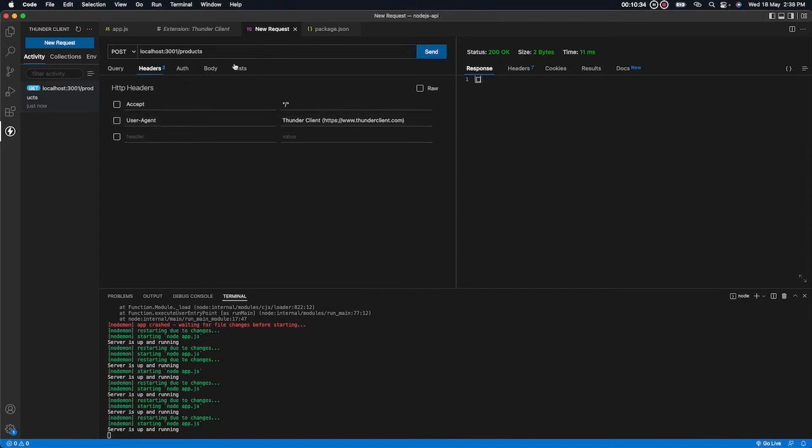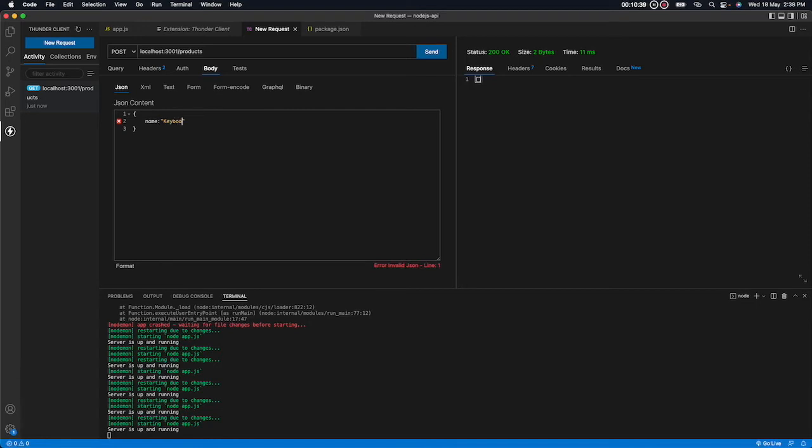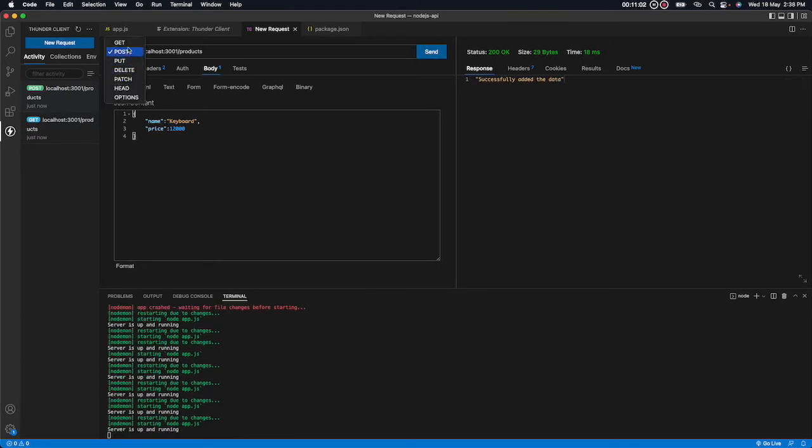I'm saying I want to send the body JSON content. There's name, keyboard, and price. Right, but the JSON format is not correct, so correct it. In JSON format everything should be in a string form. Now it's correct. It's saying successfully added the data. Let's try to get our data. So now you can see here that an ID is generated automatically and our data is there, right?